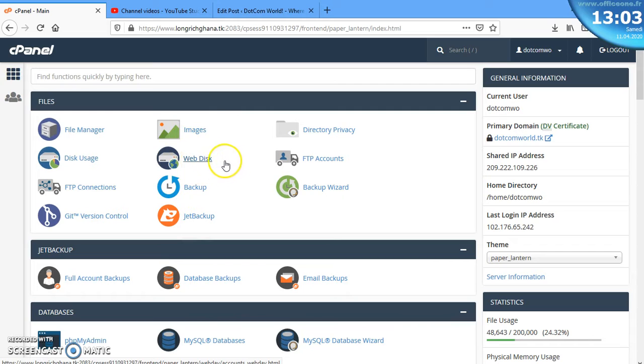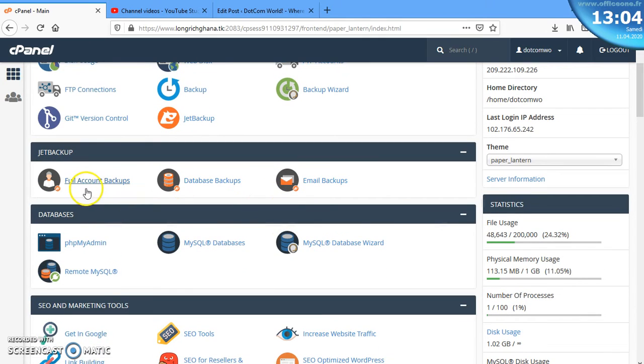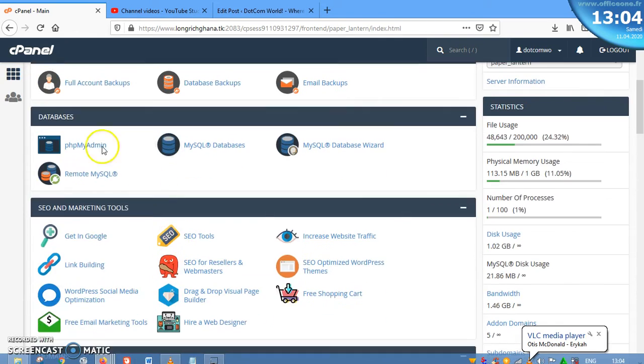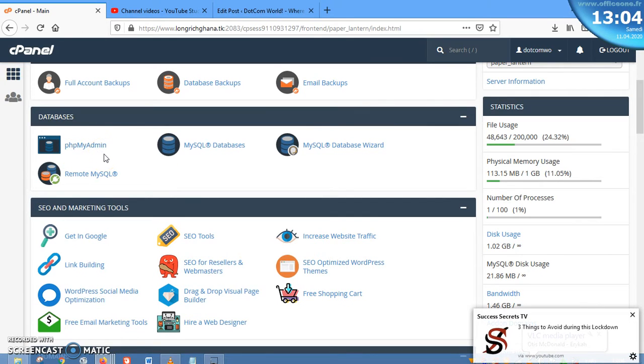Then we have the web disk, which also shows the disk that you have, directory privacy, images, and all these things. Then you have the full account backup. It backs up everything. Database backups, it backs up your database as well. Then email backups here. Whenever you come here, you have phpMyAdmin. Just come here, then you set things up here. You have MySQL. This is also about database, and a lot more.